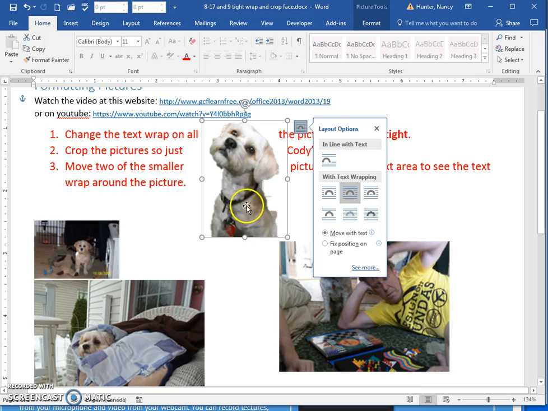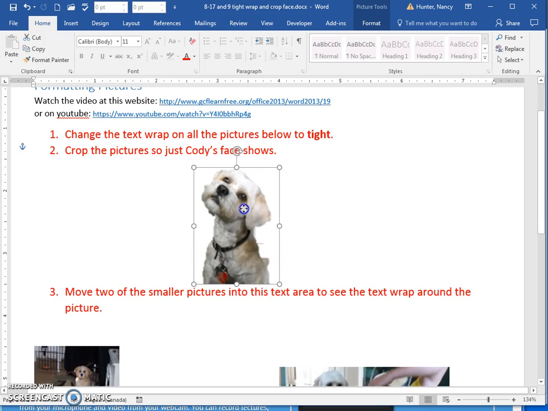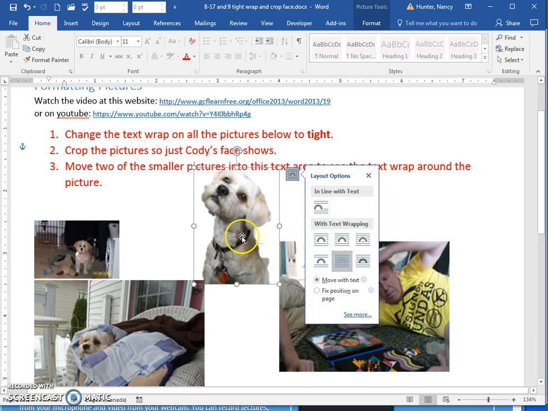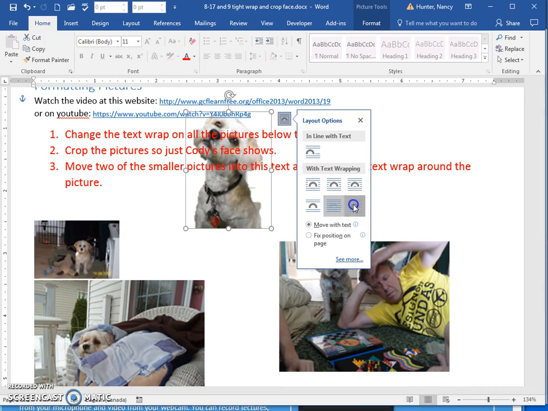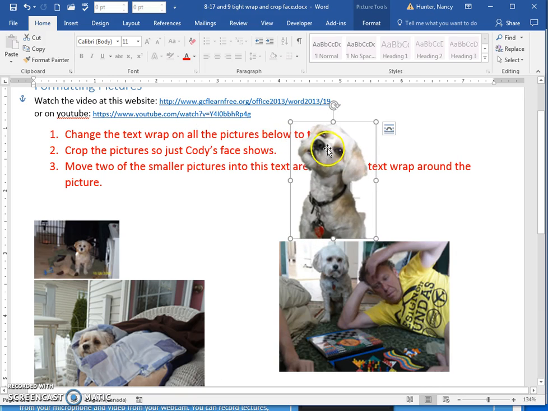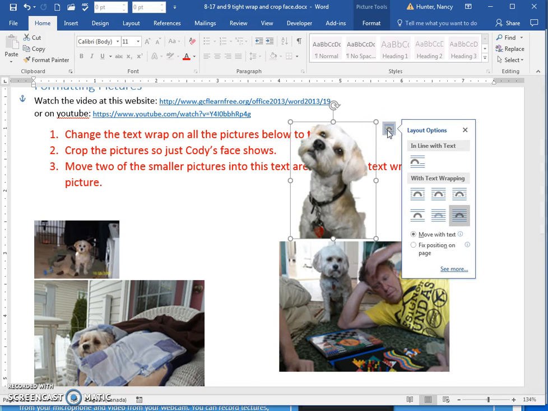If I actually had some transparency or white area in the middle of a picture, the through option will show the text through that area. Top and bottom means that the text will be at the top of the picture, and then it's going to break and not show up until the bottom of the picture. And behind text is somewhat like a watermark, in that it goes behind the text. Pretty tough to read the text. And in front of text is going to hide the text. So those are some of the different layout options.